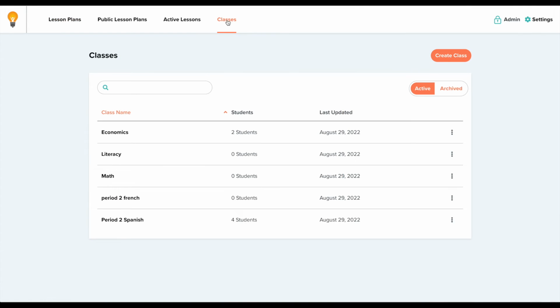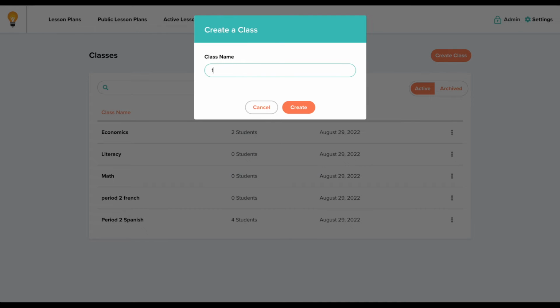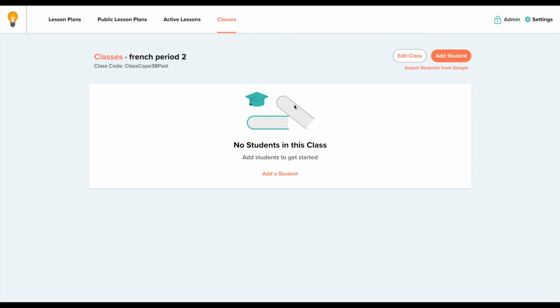By clicking Classes, I simply create a class and then I'll be able to add students manually by selecting Add Student, import a roster using a CSV file or our Google Classroom integration, or I can share this code with students and they'll be automatically rostered into this class.